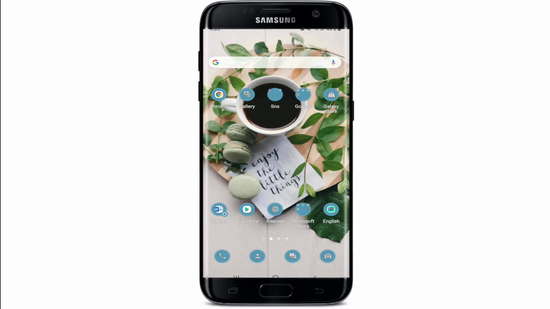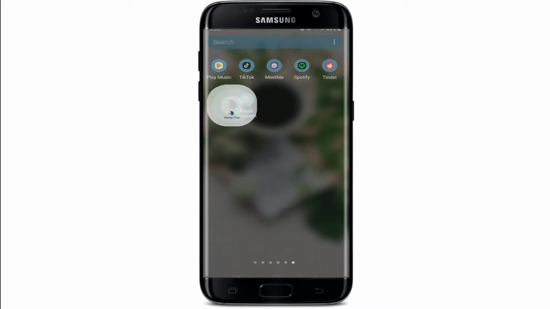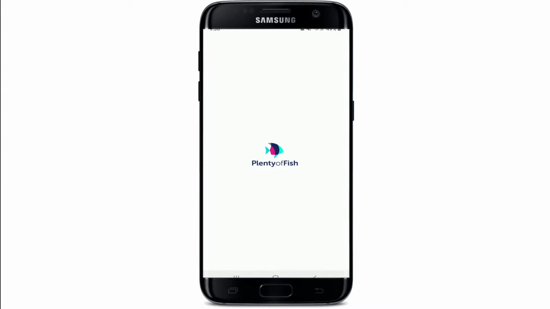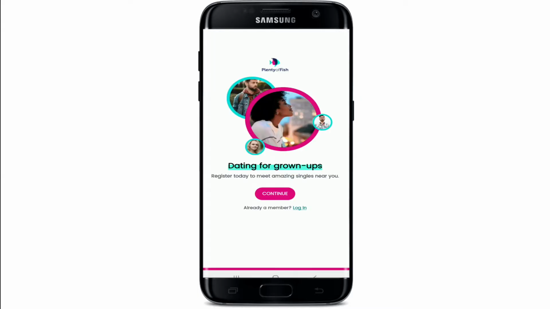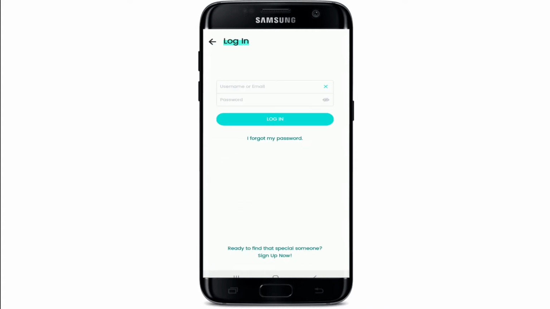Now let's begin. Start by tapping open your POF application from your app drawer. And soon after you do that, you'll end up in this page. In order to log in, tap on the login link at the bottom of the screen. Now, enter your username or your email in the first text field.